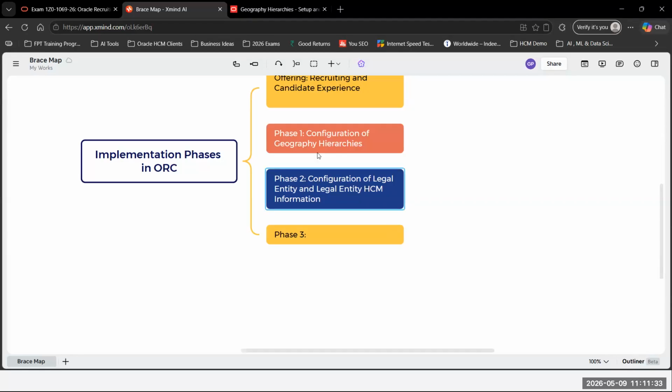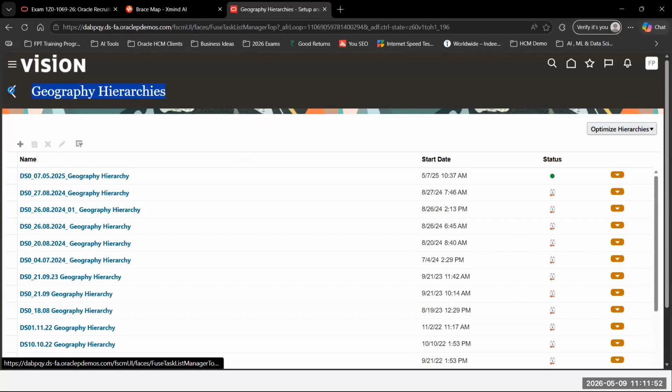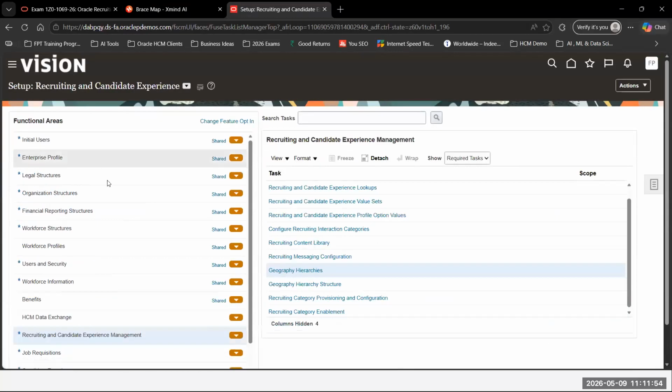So here, as a part of enterprise structures and workforce structures, we have configured the legal entity and the legal entity HCM information task. So this is nothing to do with global HR. This is a part of enterprise structure and workforce structures configuration. If you see here the functional areas, now your doubt will be clarified.